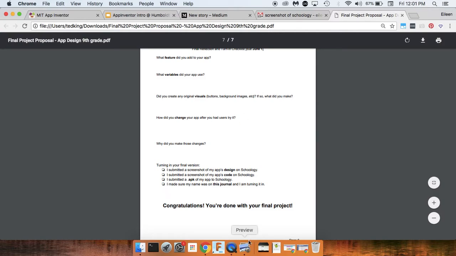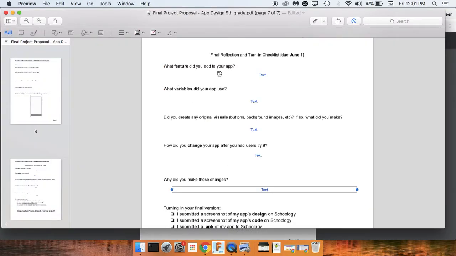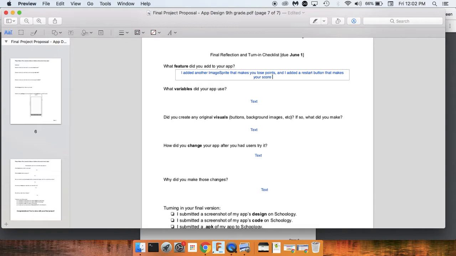The first question is asking, what feature did you add to your app? A feature is something that your app can do. So I will write, I added another image sprite that makes you lose points, and I added a restart button that makes your score go back to 0.